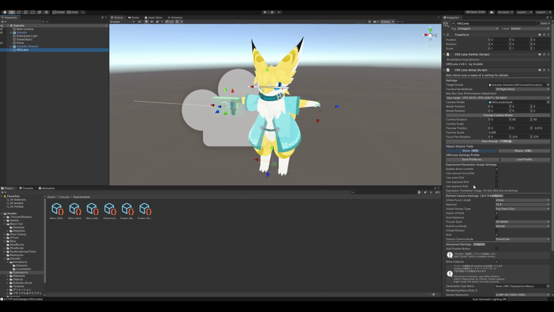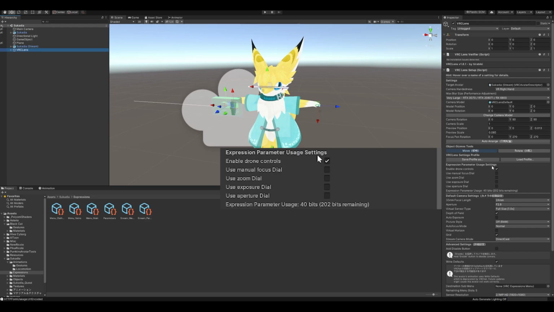The things that you want to make sure are enabled specifically are here. Expression parameter usage settings. You want to enable drone controls, assuming you're going to use those, and you want to disable all of these dials. The reason why they have the option for these dials is so you don't use as many parameters for the expression. If you have them enabled, they will use VRChat's rotation dial, radial dial it's called, and you cannot smoothly zoom in or focus with that. So you want all of these disabled. Otherwise, it will actually ruin a lot of the stuff that you could do with VRCLens.